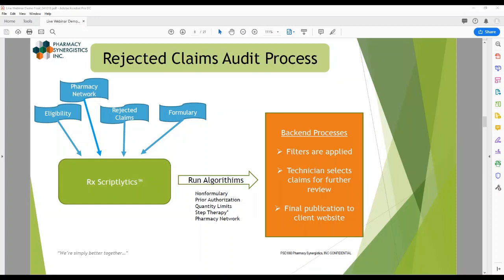In the back-end process, the filters are applied, the technician will select claims for further review, and then if there are any that you have to review, it goes to your website for final publication.